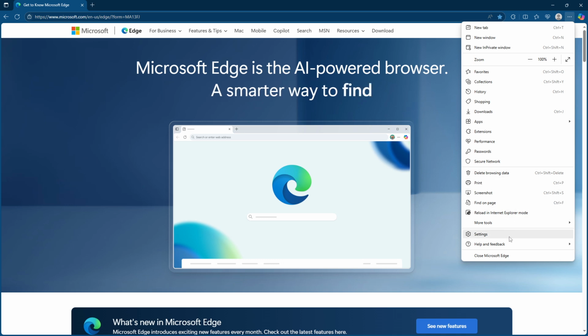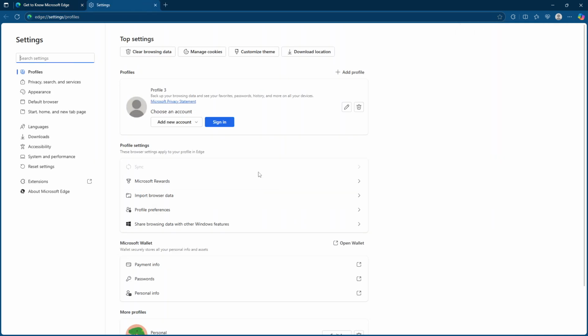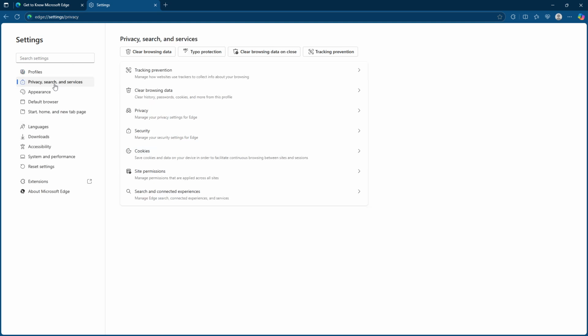Once you're in the Settings menu, you'll see a sidebar on the left. Look for the section labeled Privacy, Search, and Services. Click on that and you'll be brought to a new page that deals with a variety of privacy settings for your browsing experience. Now scroll down until you find the section titled Cookies.